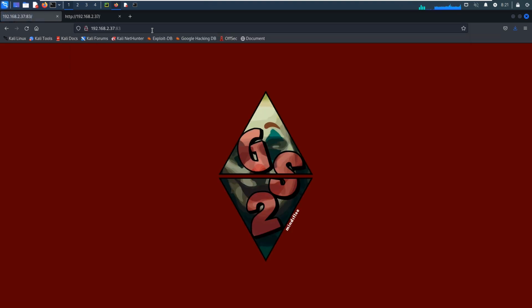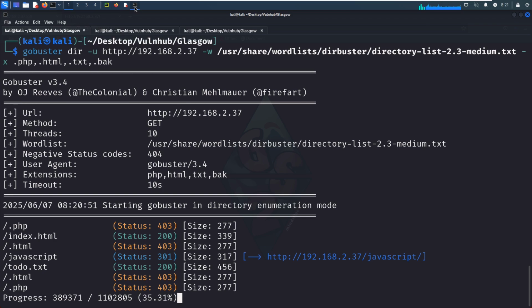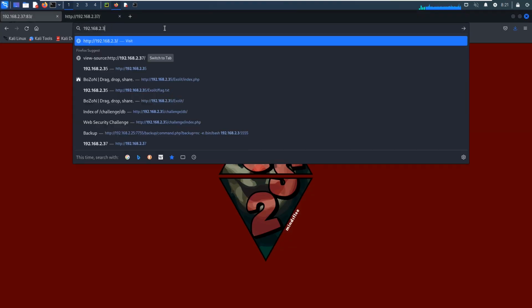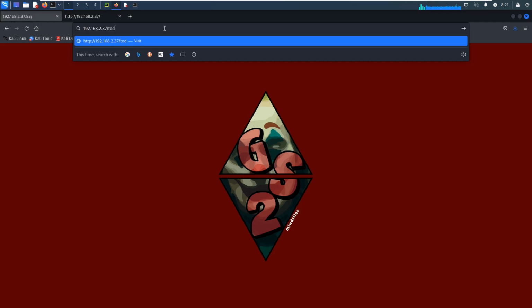83. We get the same content back from the target machine. So I think next I'm going to focus on the default port number 80 because the two applications are the same. Okay, so now let's bring back the terminal window because just now I've noticed Gobuster has already found a todo text file. Okay, todo.txt.